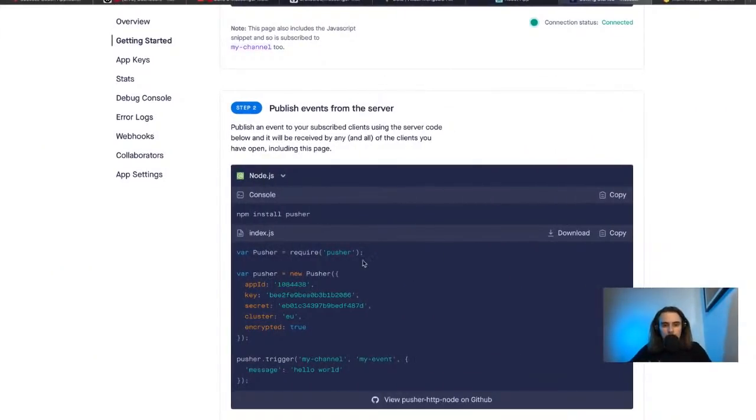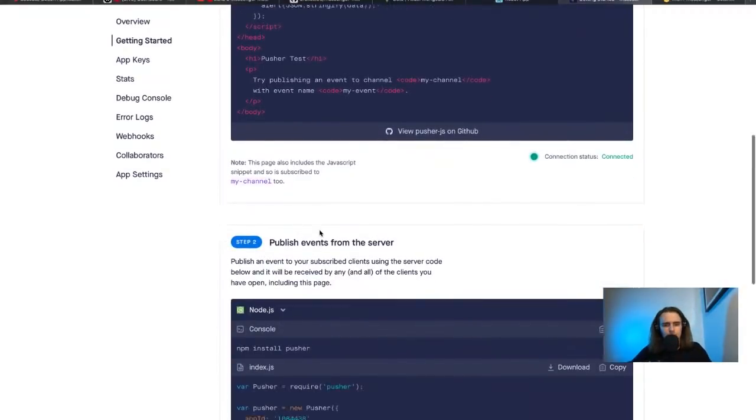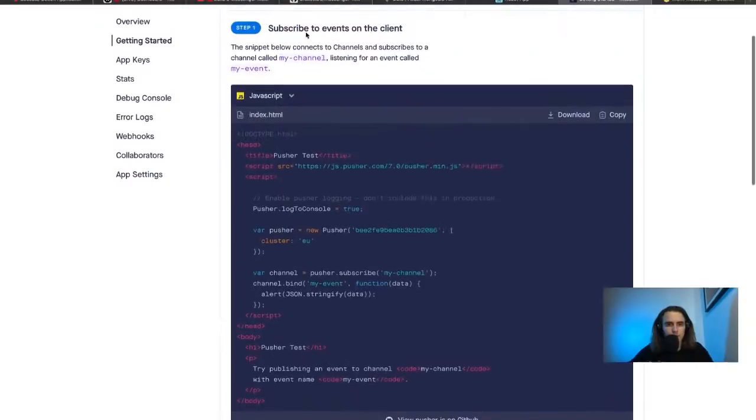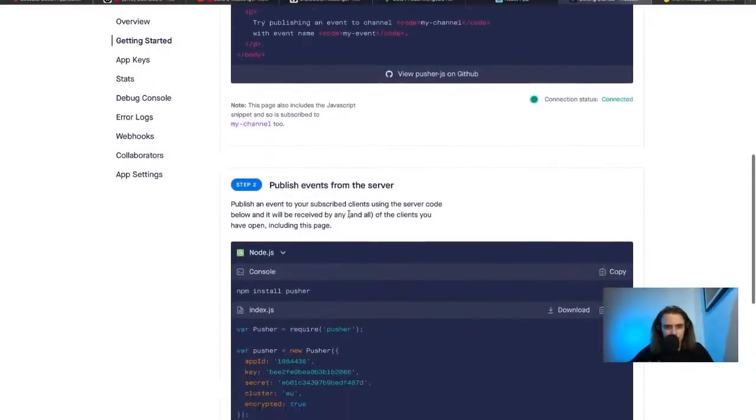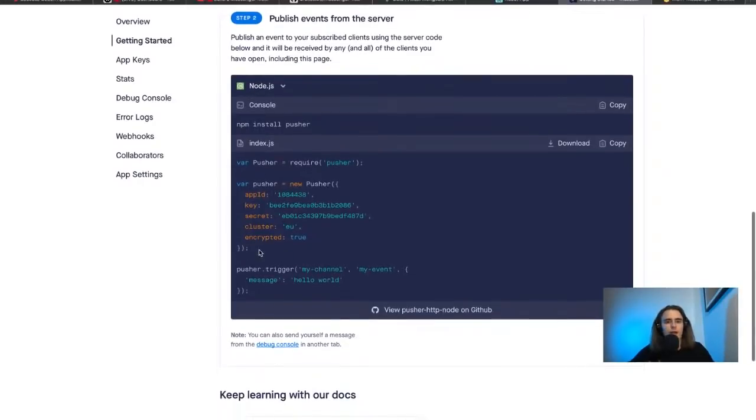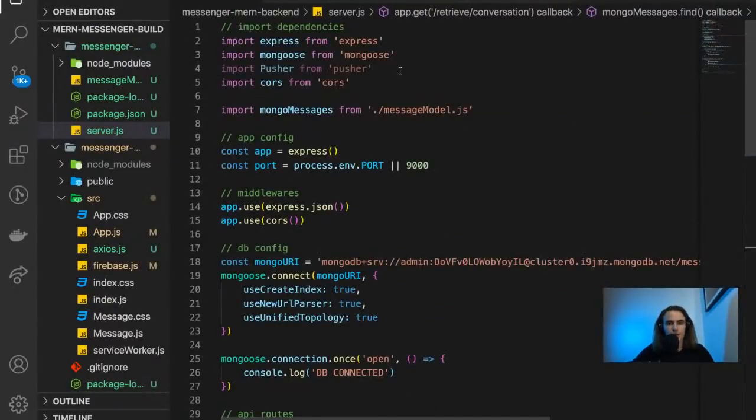Now, what I like to do, it says actually the front end should be step 1 and the back end should be step 2, but I just like the other way around. Oh, it also gives you which one to install, so npm pusher. Awesome. And you want to go ahead and copy this line of code. Go back to server.js. Up top, we have already imported it. Nice. Go to app config.